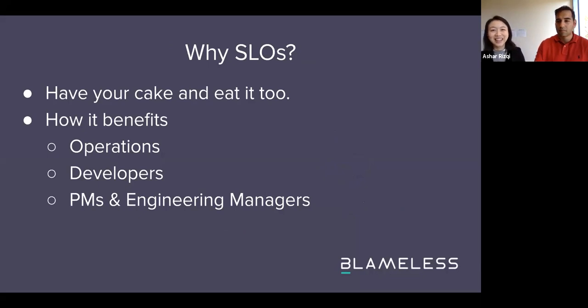Now, why SLOs? SLOs allow you to have your cake and eat it too. You can move fast and still be reliable by not being too reliable or slowing down too much for your reliability. How it benefits operations, developers, product managers and engineering managers. Now let's see what pains they suffer. So I think as operations people, it's a very powerless position to be in, where it can be very discouraging when you have no control or influence over how the code that you're deploying gets developed. And for developers, they're scared because when they push code, they think, oh my God, is this going to bring down the service? And for project managers, they know reliability is important, but how important is it? If the PM is trying to rank reliability relative to all the other features, how are they going to prioritize it? Well, SLO is the answer to that.